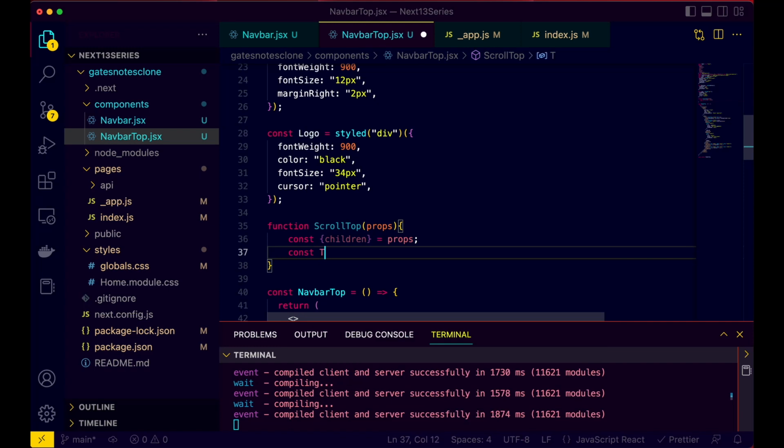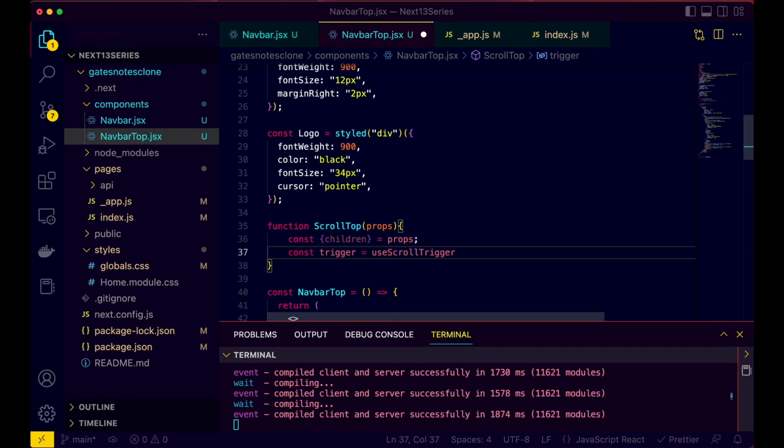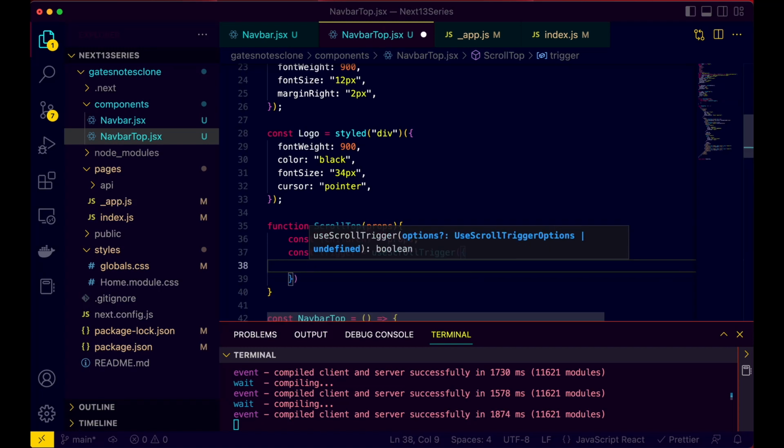So const, I call this trigger, so let's say trigger like that, and this will be equal to, now what we have imported, we have imported the useScrollTrigger from Material UI. We'll be using that here like that, and here you can define all the functionalities of useScrollTrigger.